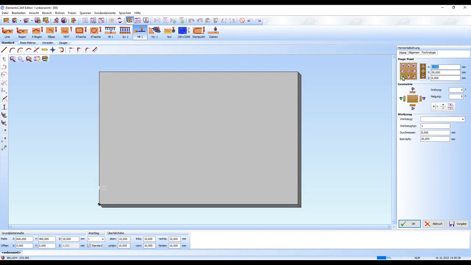We have it again. These new reference points where we can ultimately determine the corners from where the drilling is carried out here. I would select the bottom right here, then of course it also makes sense if we carry out the drilling here from the right side.